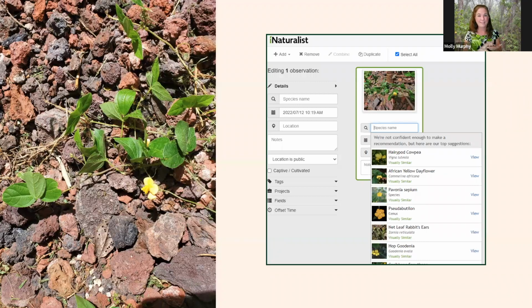So sometimes, you know, with books, you can do all you want to figure it out and think about it, and plant ID apps, but sometimes you just need an expert. Next slide.